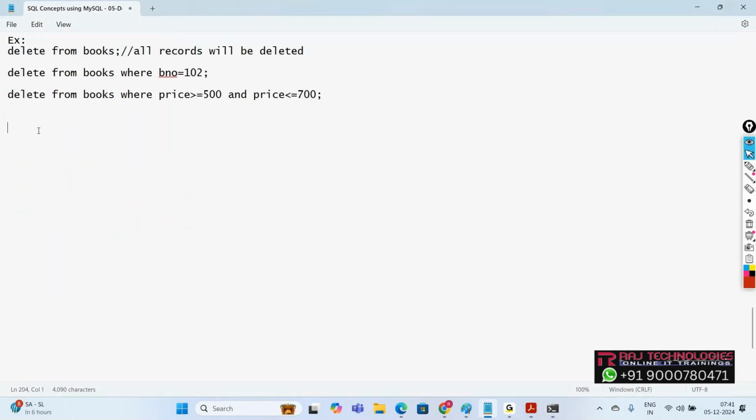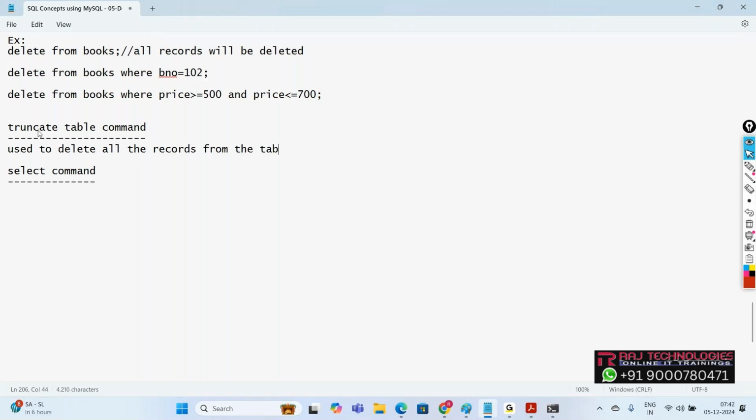Next one, select command. Before that, one more, let us discuss truncate table command. Use it to delete all the records from the table. With MySQL prompt, you can say truncate table. So all the records will be deleted.